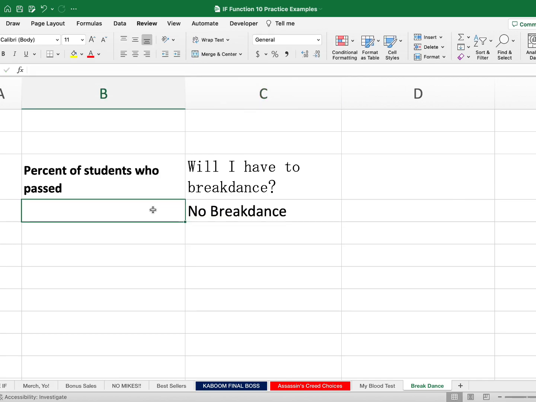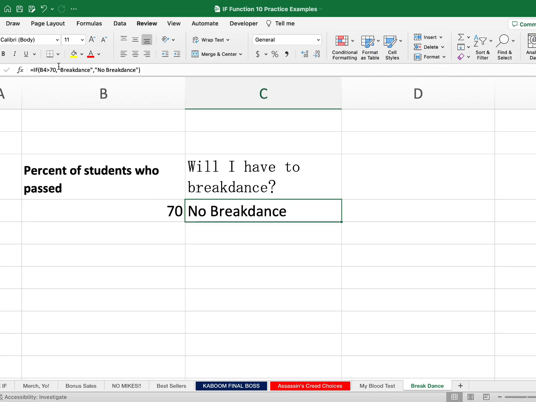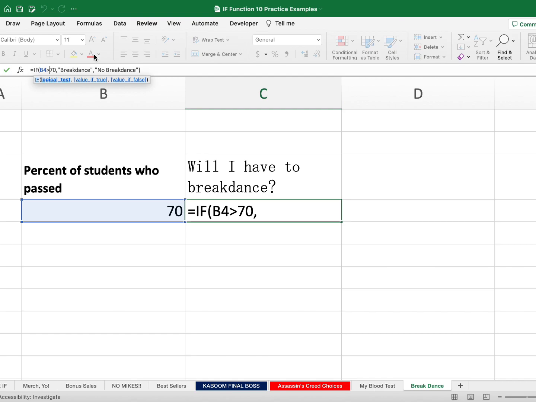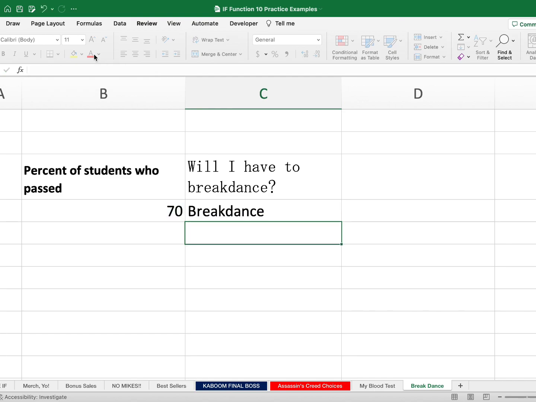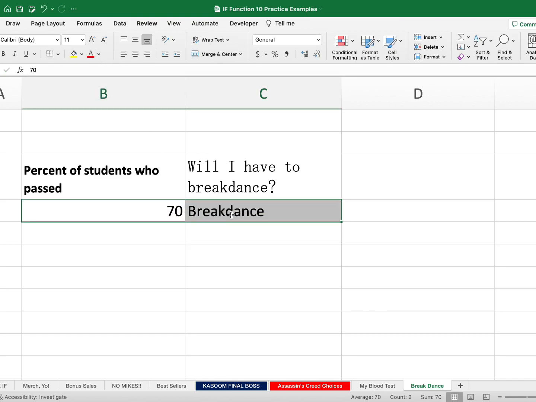As you can see, this is no breakdowns because I don't have a value there, but if I do 80%, then it's gonna change. If I do 70, it's not gonna change because I did more than 70%. If I want it to be equal, then I have to change this to more than or equal to 70, and then we can change that there.